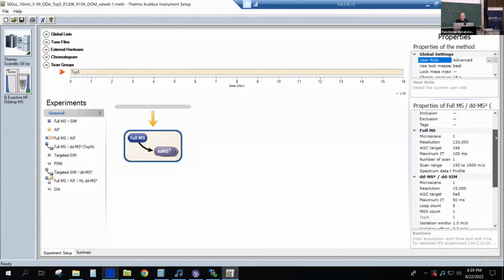And then, from the settings I showed you, you can open this up in the PDF I shared with all of you if you want to reiterate on them. There are micro scans, right? So this would be 1. Now for full MS, which means MS1, resolution will be 120,000. So it's relatively high resolution. Then my AGC target for MS1 will be 1E6.